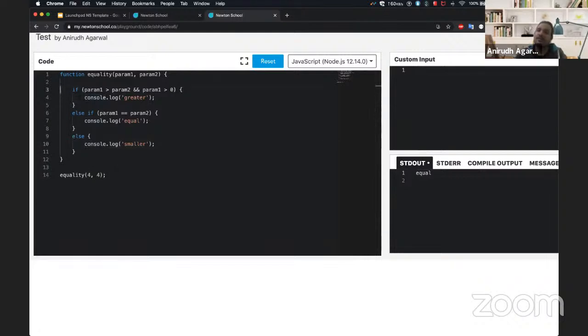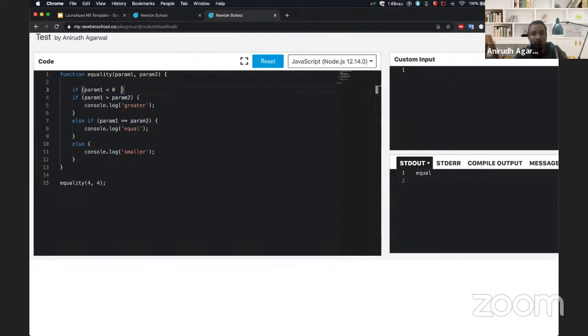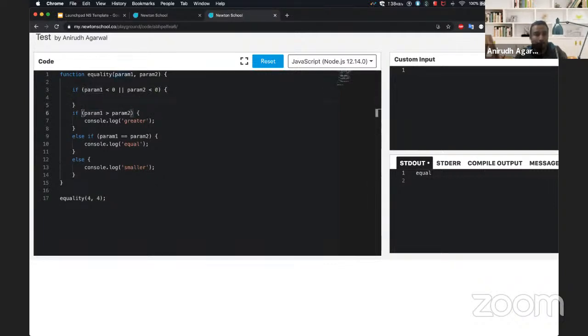Now let's try equality, and I'll add a condition: if param1 is less than 0, or param2 is less than 0, what I can say is I can do console.log.